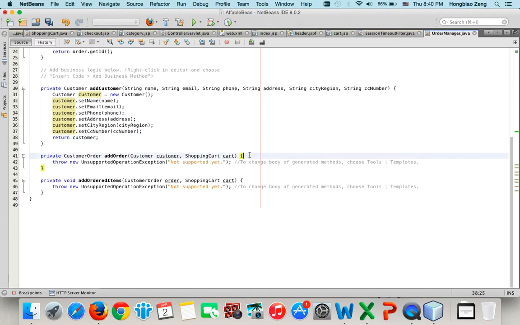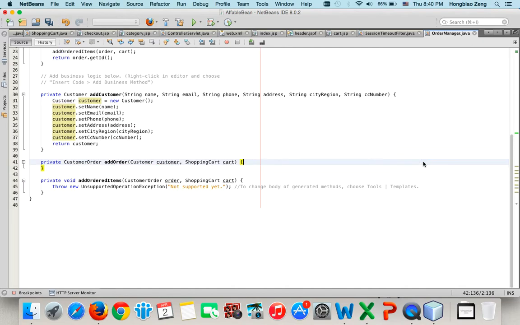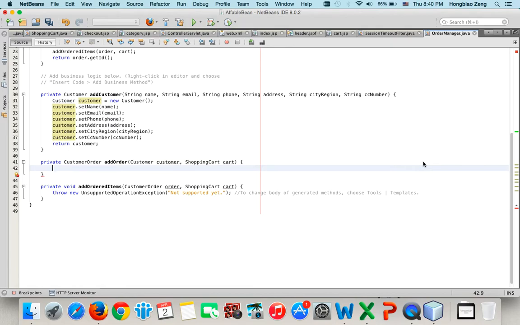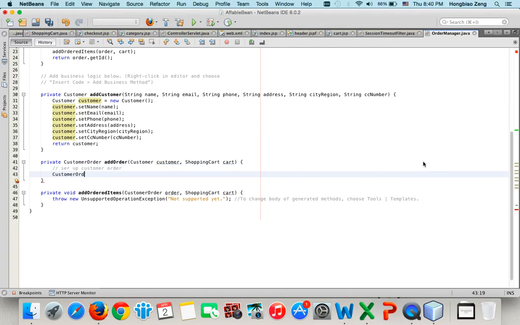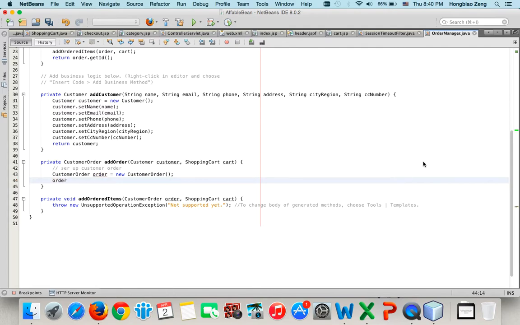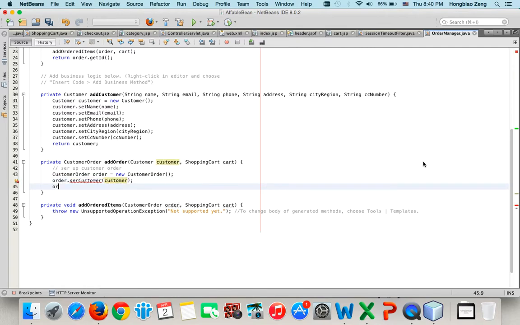So we can similarly implement the add order function. Of course, in the add order function, first we need to set up the customer order. Customer order, order equal new customer order. Okay. Then order dot set customer, which is the given customer. Then order dot set amount. Then it will be BigDecimal dot valueOf cart dot get total.